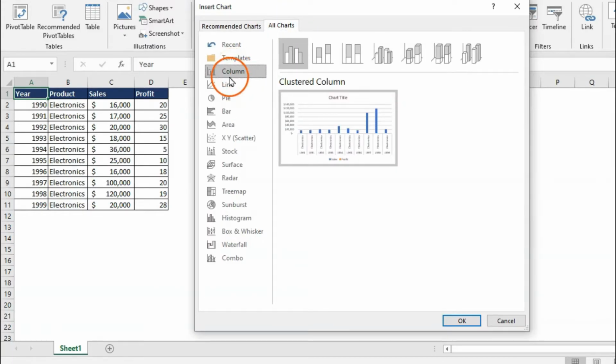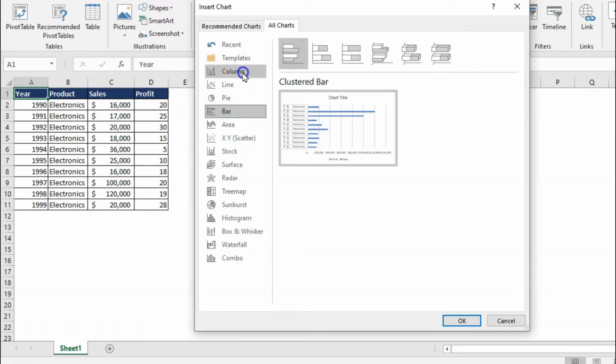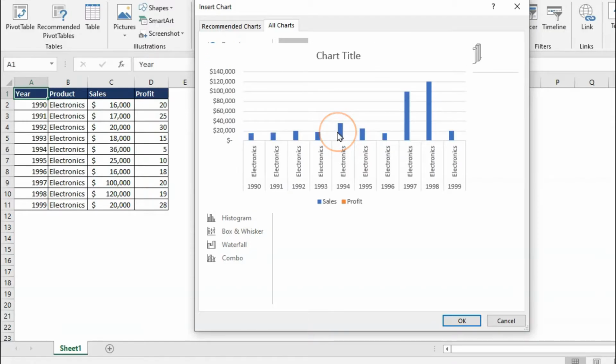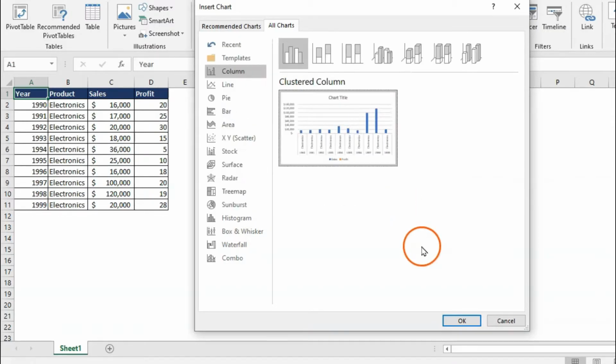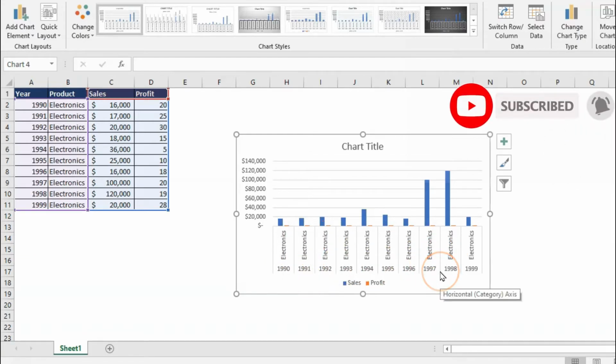So in all charts, you can try to click multiple options and you see which one you like. So I'll go to the column chart. So first I'll select whatever it gives. Okay. So I clicked here. Okay. Now if you see, the chart doesn't look so good because it is giving the electronics for all the bars, years across all the bars. So this doesn't look good at all.